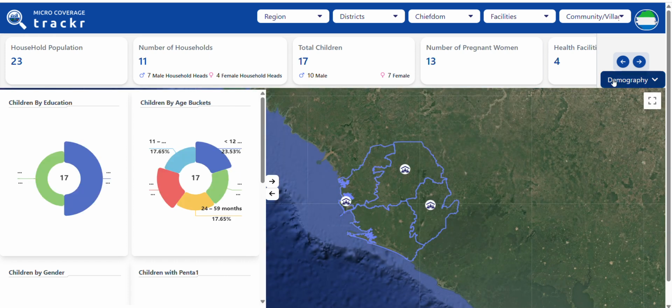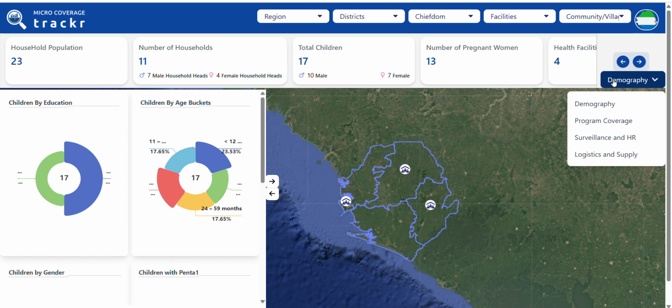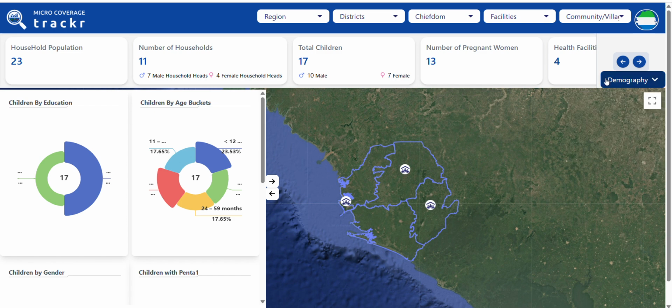The dashboard consists of four components: the demography component, the program coverage component, the surveillance and HR component, and the logistics and supply component. The demography component represents demographic and population data.